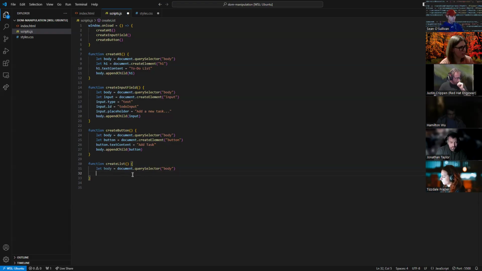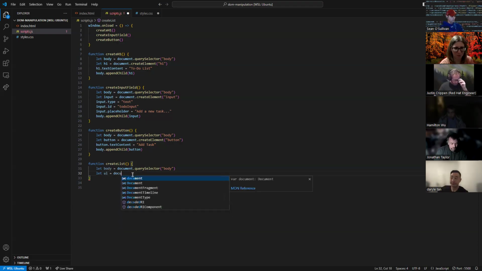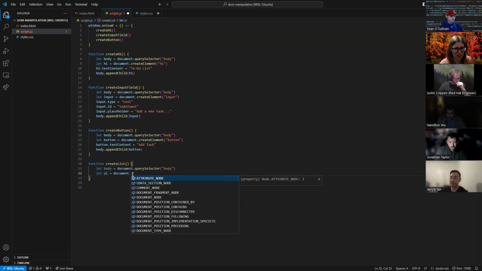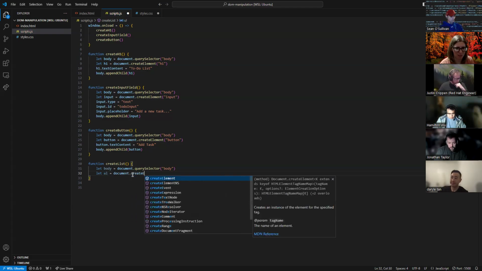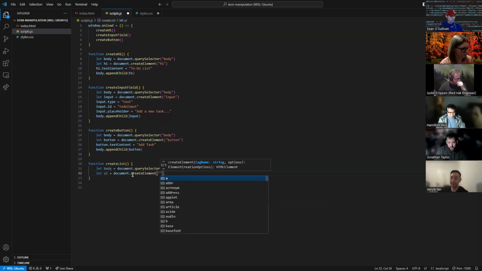I have to look, but I think that would be a better container for these items because I want it to be a list. So I don't want it ordered. I don't want numbers or anything like that. Unordered is fine. So an unordered list, just slap them on there. I'm going to go ahead and create element. And it's going to be an unordered list.